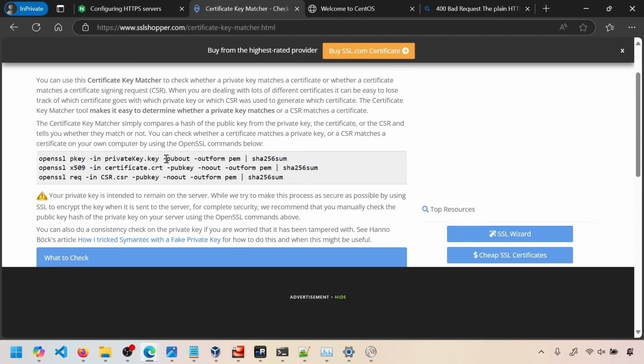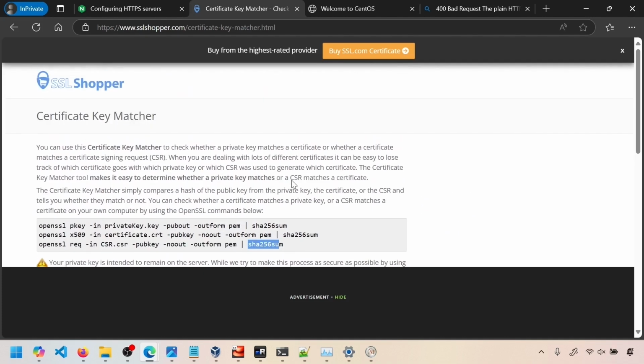Basically, it is doing a pubout, public key out, to see the public key, and it is comparing. In this case, it is calculating the SHA checksum of all the outputs. But in our case, we'll simply dump the public key and look at it to see if it is the same information. This is called the certificate key matcher. What it does is check whether the private key and public key pairs are matching. Remember, there is a private key associated with a public key and vice versa. They are like pairs. You can't have even a single digit change.